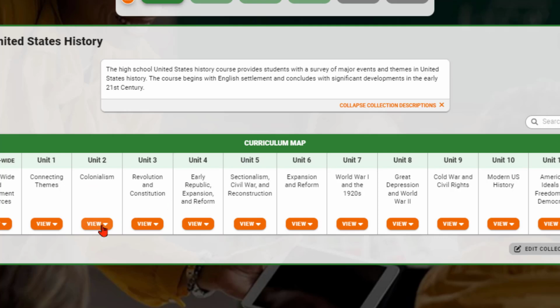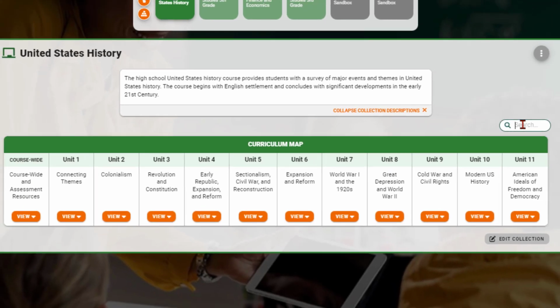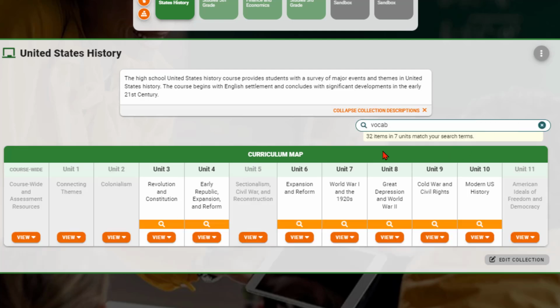Now, not every unit will have vocabulary attached to it, so the easiest way to find these resources is to go to the search button and begin typing vocabulary. You generally don't have to get too far before it starts to find some stuff. Now just look down here, and anything with an orange magnifying glass icon has something with the word vocabulary in its title. So let's click on View under this one to see what it found.